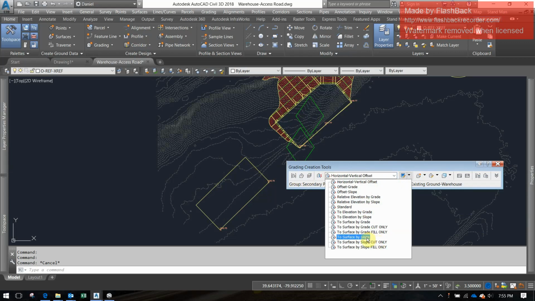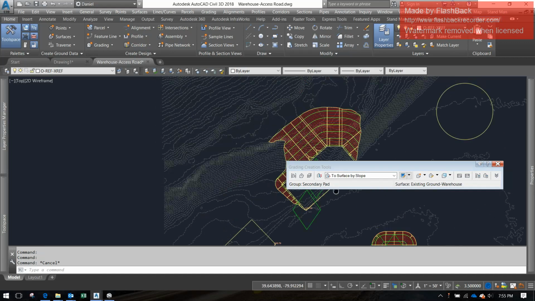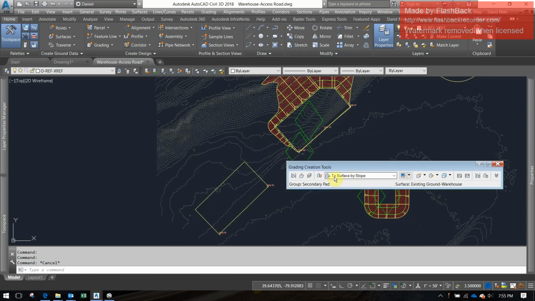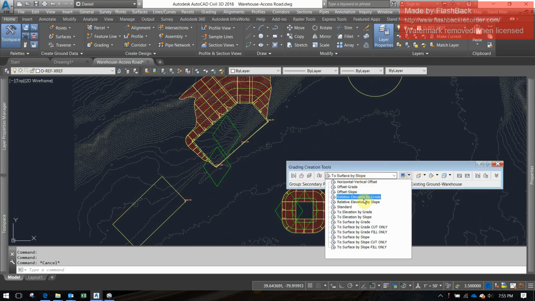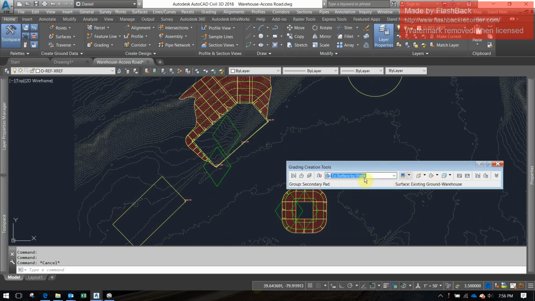The most common one that we're going to be using is to surface by slope. What that does is it's going to grade to the existing ground surface, kind of true to that first statement, and it's going to grade it by a certain slope. The slope is in reference to a rise over run number. So if we want a 2-to-1 slope, that means for every 2 feet horizontal we go, we're going to go 1 foot down or up, depending on whether we're in a cut or fill condition. There's a couple other options like relative elevation by grade. I might go through those a little bit later. But for now, we want to do to surface by slope.